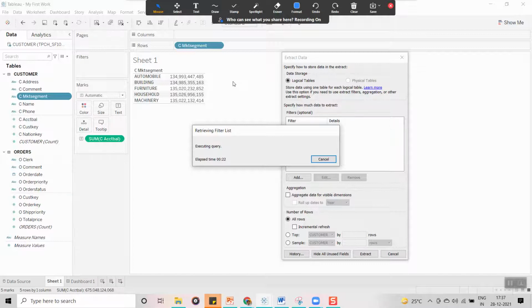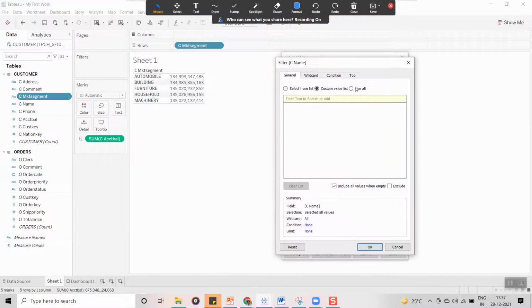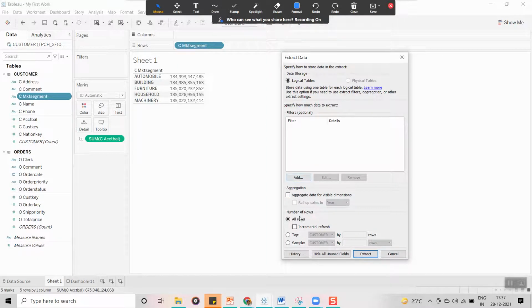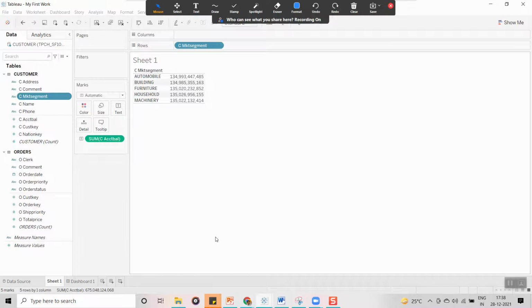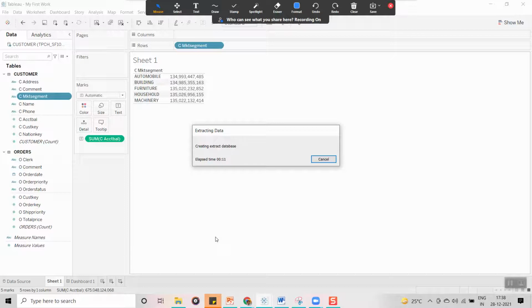Okay, let me take 100 records. Actually, with extracts, we are going to create an empty extract, and after that we are going to run it from the server. That is one method.